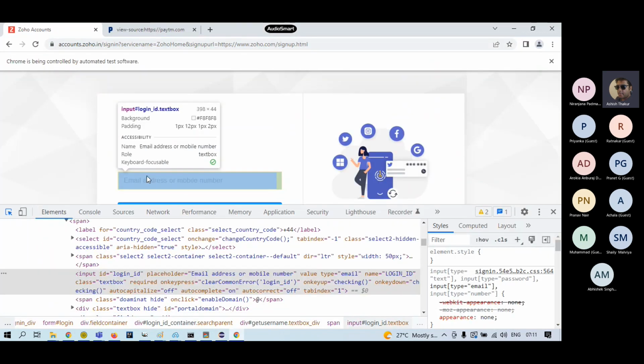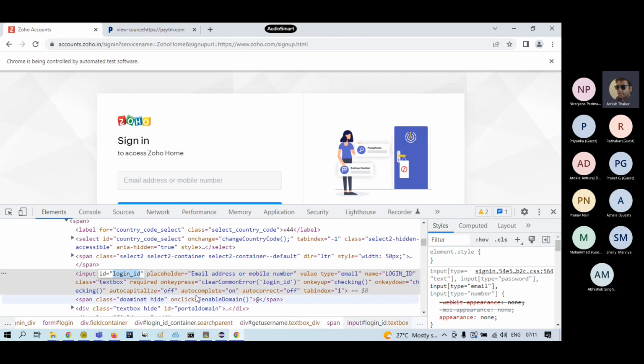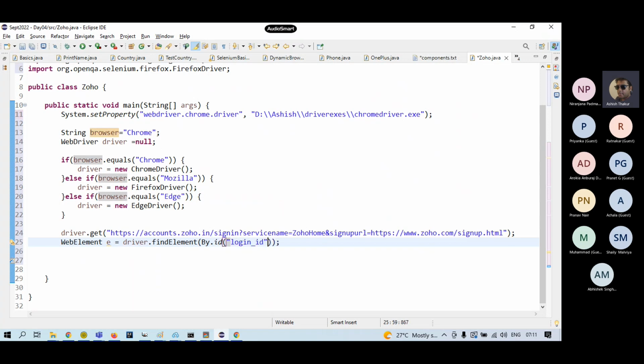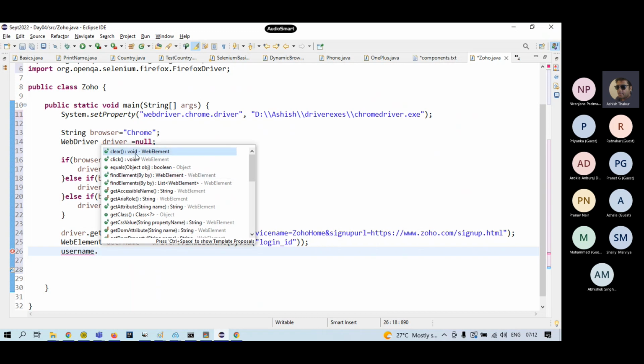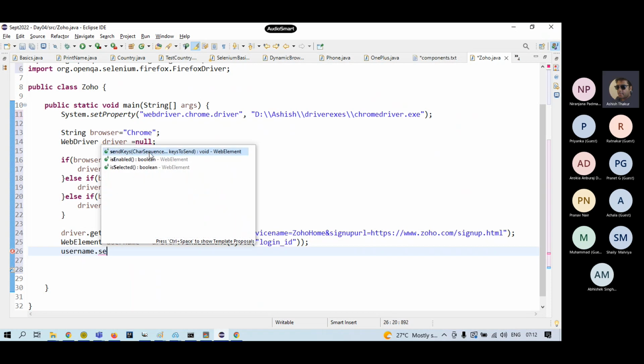For example, for this text field, the ID is login ID. So you specify the ID over here, login ID. So you will get the web element, which is the user name text field. What do you want to do with this username text field? You can do so many things. Clear will clear the value of the text field. There are so many functions. If you want to type in, there is a function known as send keys.